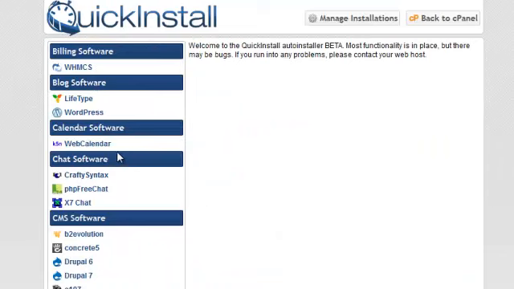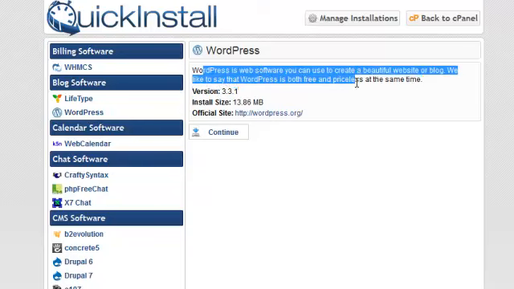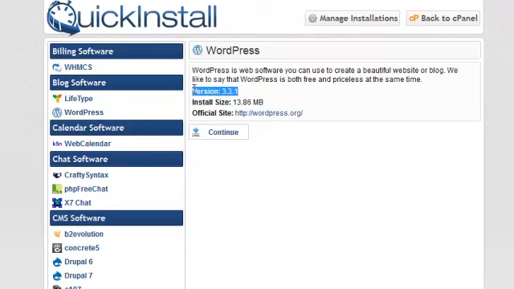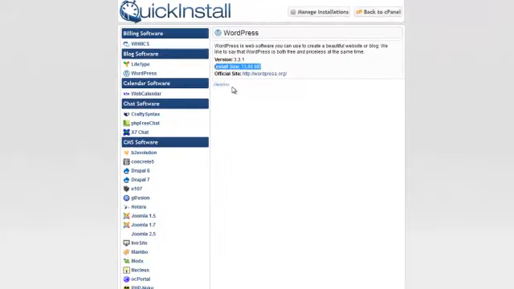Once you've clicked the icon, you're going to be brought to this page here where you're going to see a bunch of options here on the left-hand side of the screen. You're going to locate where it says WordPress, and you're going to click that now. It's going to confirm which version of WordPress you're about to install. It's going to tell you the size of your installation, and you're going to click this Continue button.